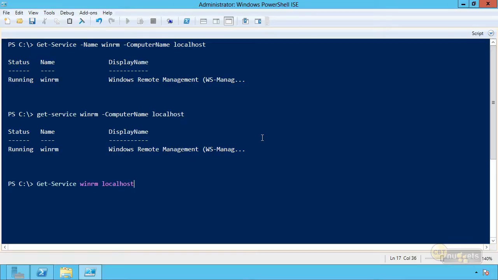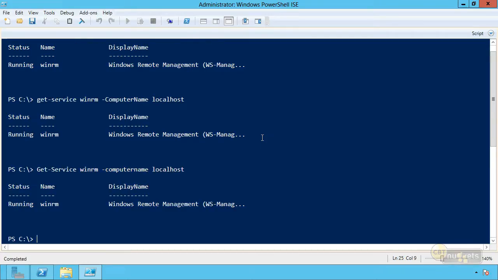Minus computer name was a named parameter. If I'm going to use it, I have to type the parameter name, which always starts with a dash. And if you've done it correctly in the ISE, it'll show up color-coded like this, which is one reason I like using the ISE. Of course, the color coding goes away once you hit enter, so you have to pay attention to it before you hit enter.